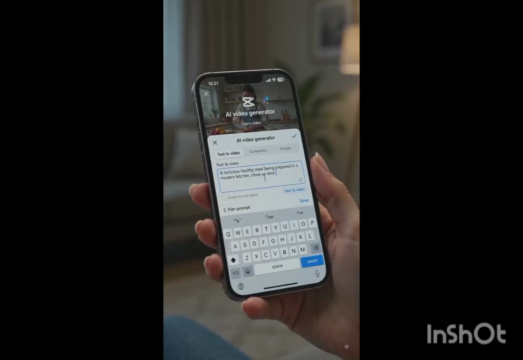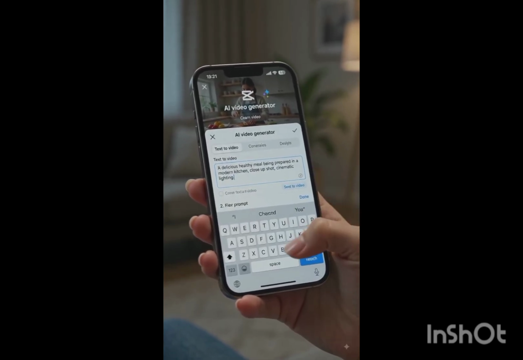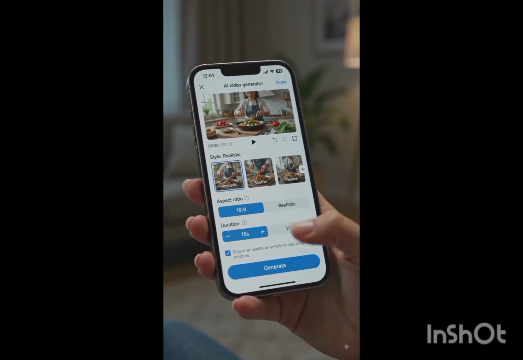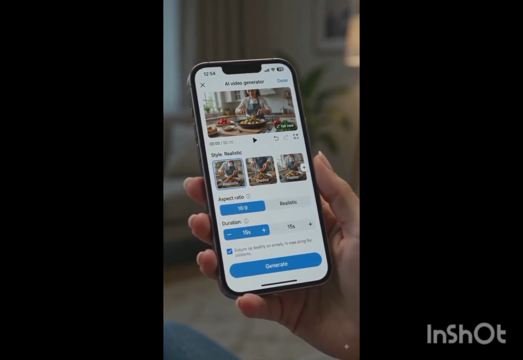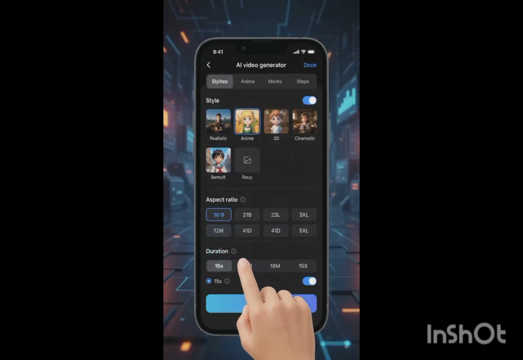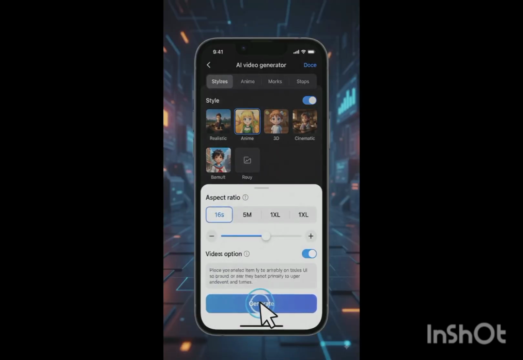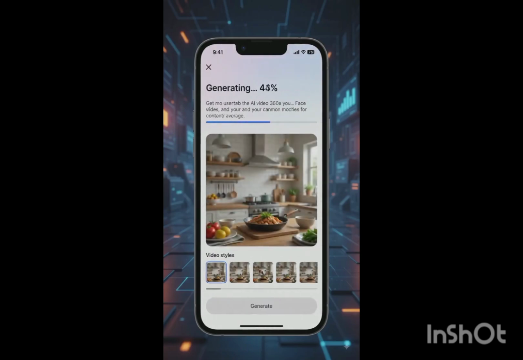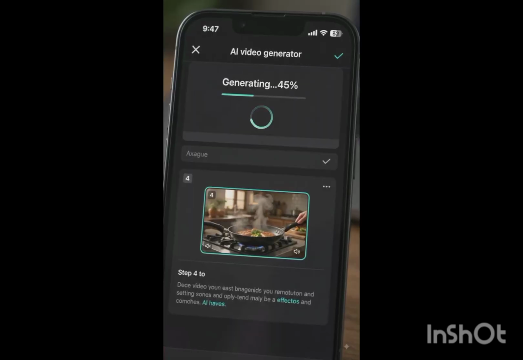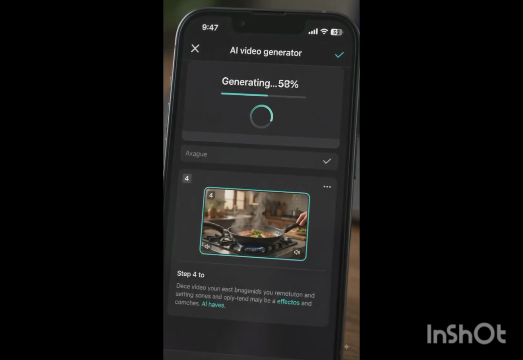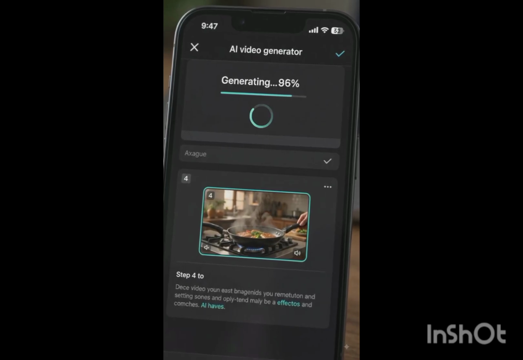Select Text to Video and type a clear prompt describing the video you want AI to create. Choose your preferred video style, aspect ratio, and video length, then tap Generate. Wait a few moments while CapCut's AI creates scenes based on your prompt automatically.